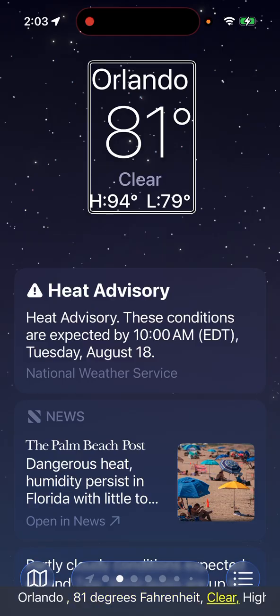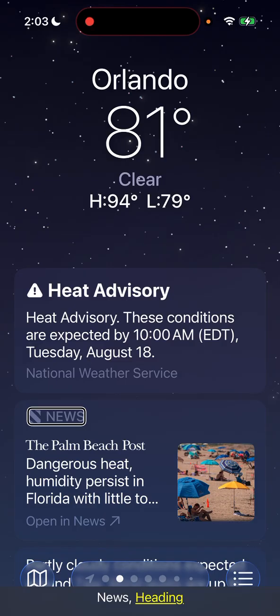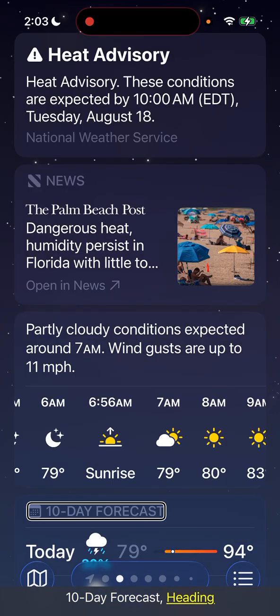I'm going to flick down. Warning, heat advisory, heading. See, there's the heat advisory. Let's flick down some more. News, heading. 10-day forecast, heading. And there's our 10-day forecast.